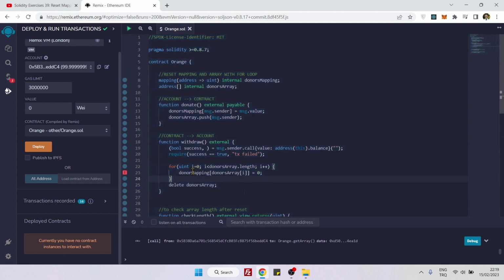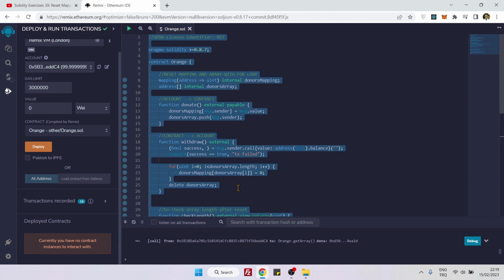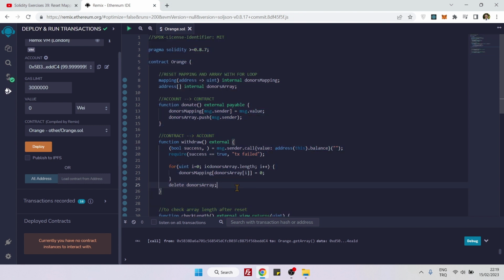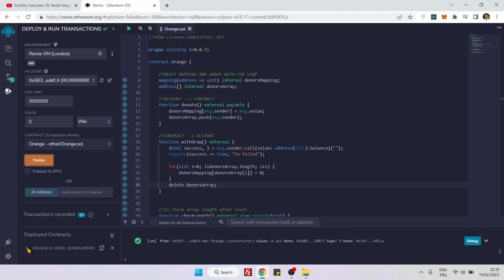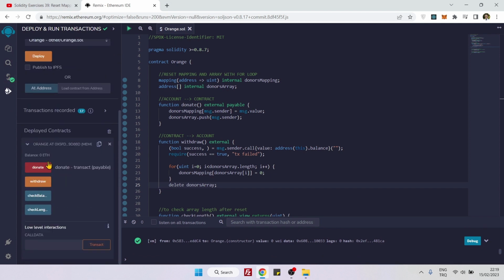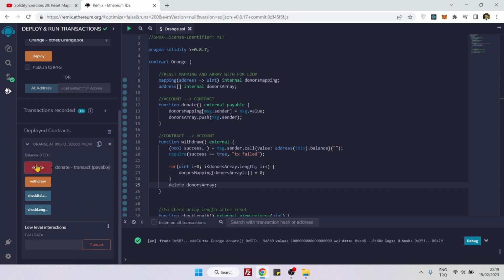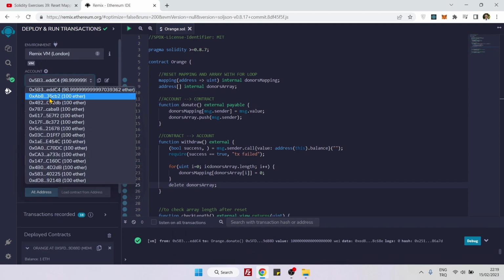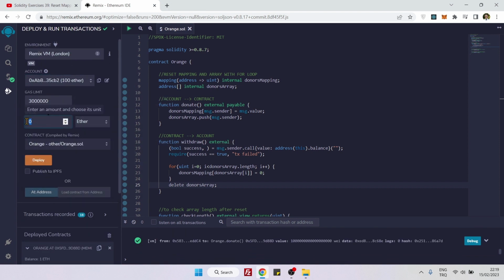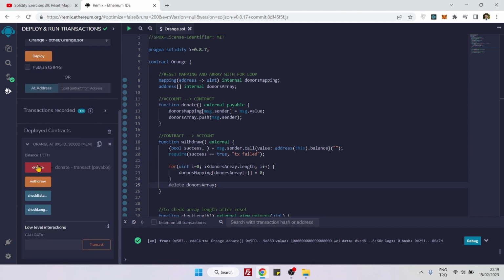And a donor mapping. Okay, I think everything should be fine. Yeah, now I can deploy. It's already compiled, so we can donate something. So from this account, let's donate 1 ether to this contract, and then maybe the other account can donate 3 ethers to the contract. That's enough.